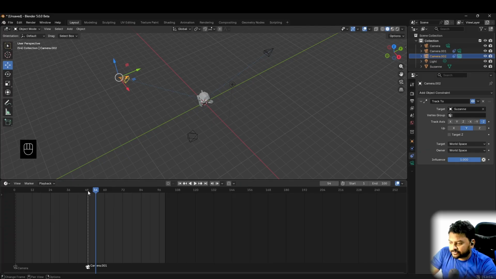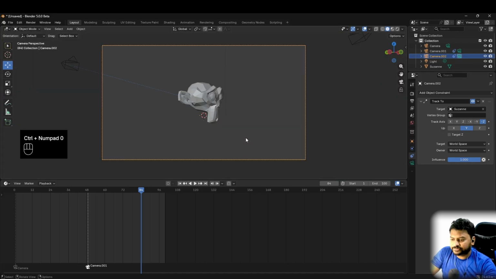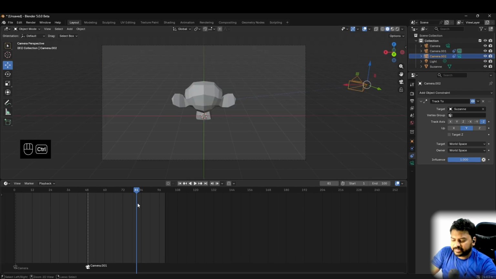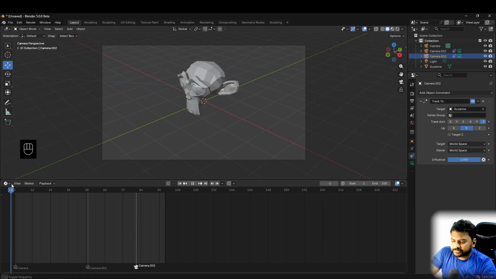I did switch from one camera to another. Now I will switch to a third camera. The very first thing, I need to switch to this third camera, which is 002. So I'll press 0 so I can see this view. Then I will go back to this timeline and do Ctrl B. So the third camera is also added.